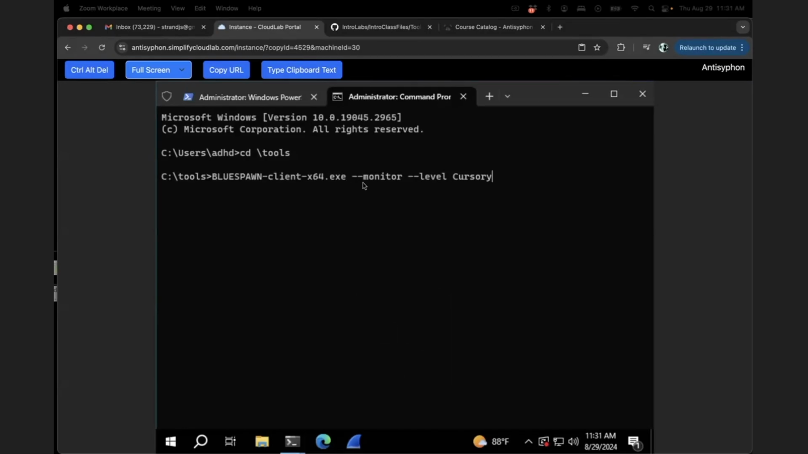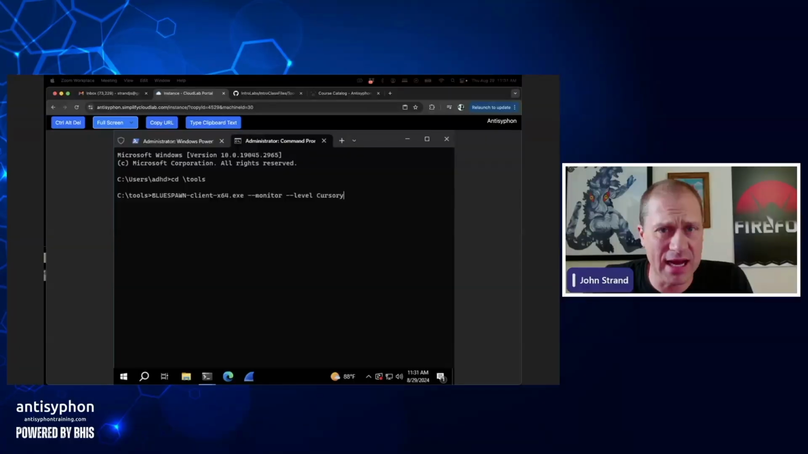So notice that whenever I'm running Bluespawn, it comes back and it says it's running in monitor mode. Whenever you're evaluating your EDR to see how well it works, you want to run your EDR in something called alerting non-blocking mode. And what that does is it allows things to execute, but it'll tell you what it would have done.